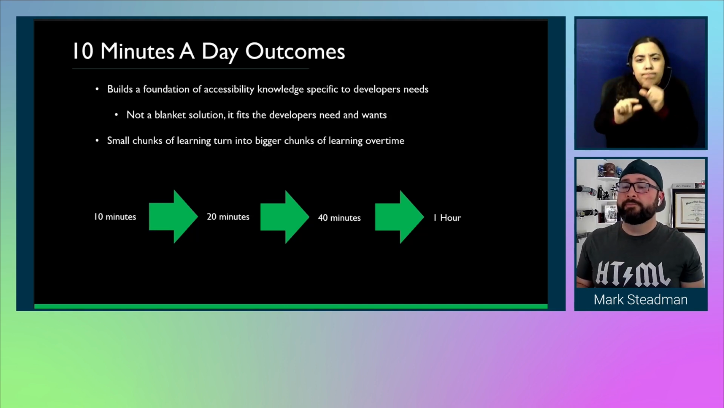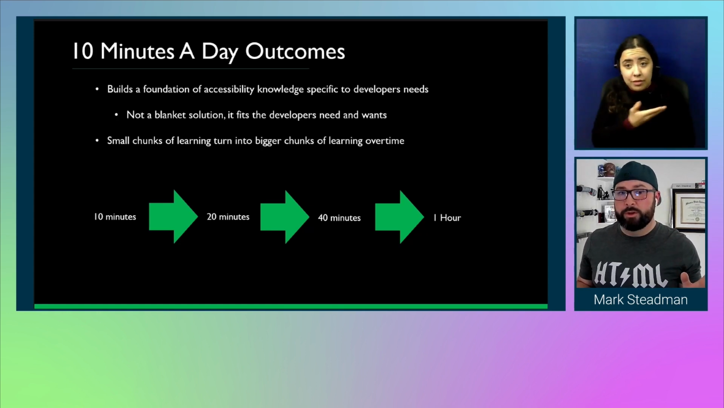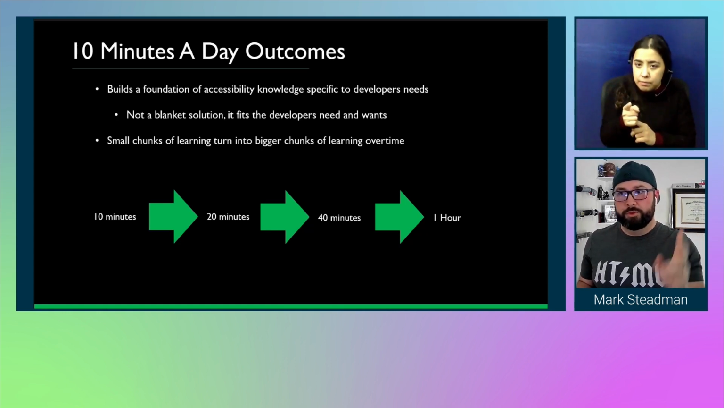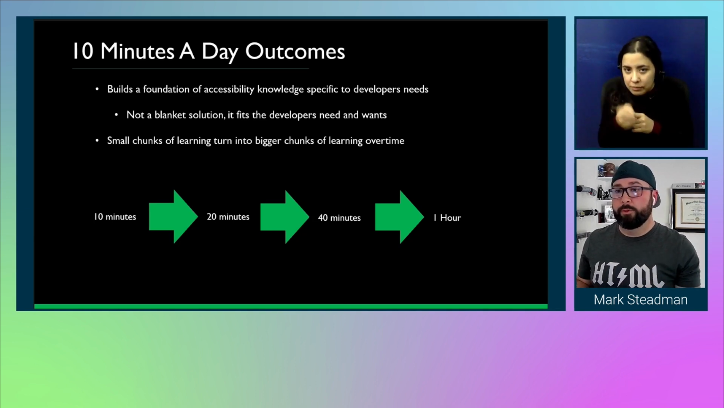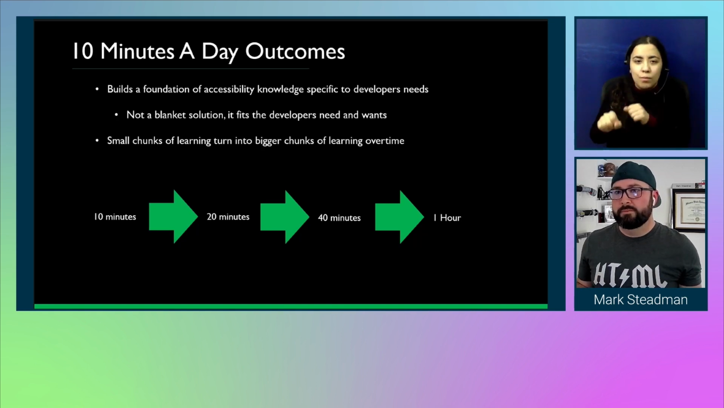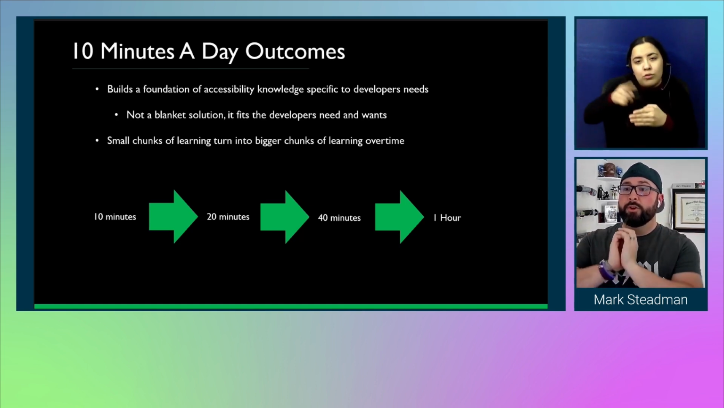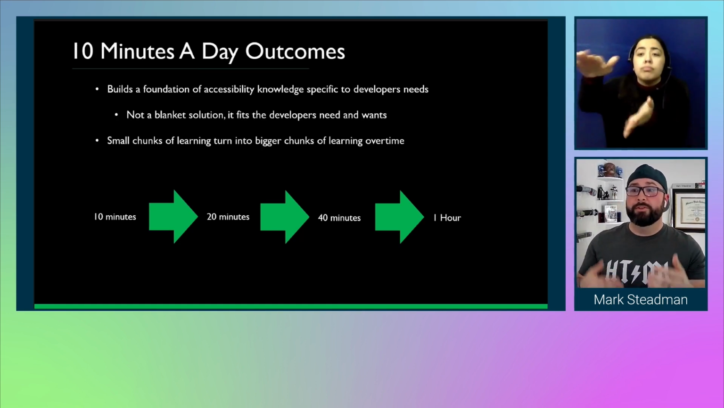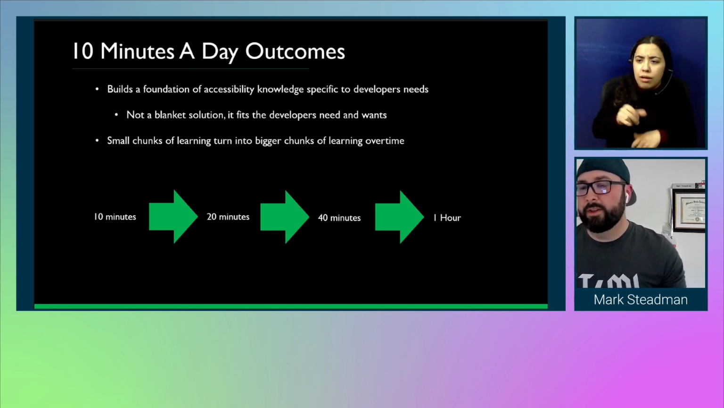Let them do it in their small chunks. The small chunks of learning turn into bigger chunks over time. I have a graphic up here, and I am a true believer in this, and I've seen it work. 10 minutes will turn to 20. 20 will turn to 40. 40 will turn to an hour. Before you know it, you have an accessible developer. Promise you that. That's one of the things that I harp on all the time: 10 minutes a day leads to better outcomes than a blanket solution of training where you say, hey, go do it. Again, kind of back to the overlay policy of give a single line of JavaScript, it's fixed. No, let them learn the things at their pace as they go.